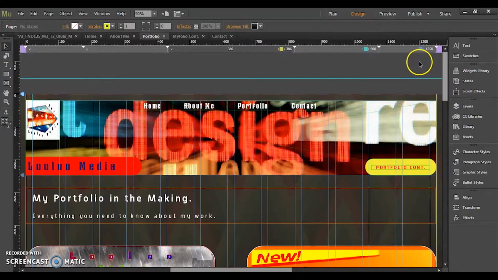And then we have, like I said earlier, another page for the portfolio, because I couldn't fit everything on one page based on what I wanted to do.